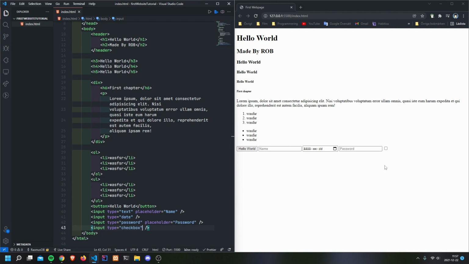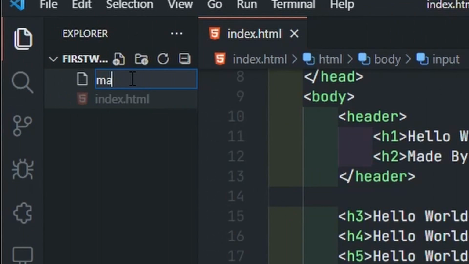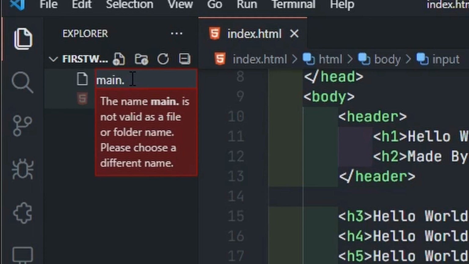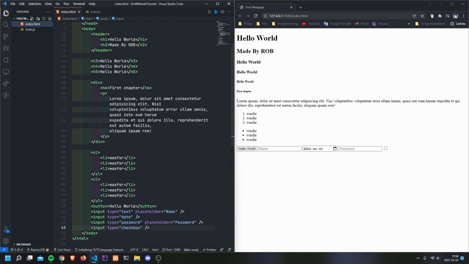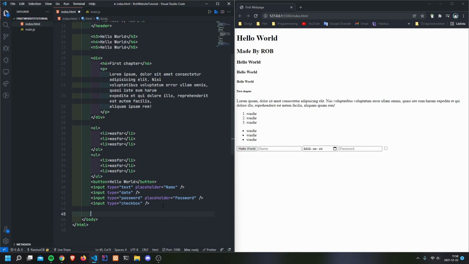Alright, so what more can we do? Well, we can output the text that's inside here when we click a button. So we can do that. We create a main.js and we link the JavaScript with a script source. You just write main.js.